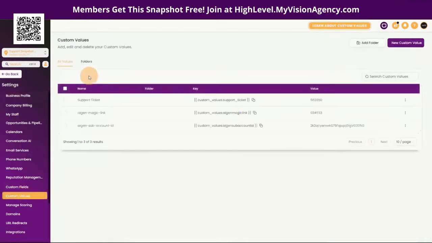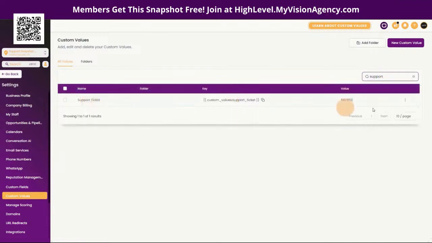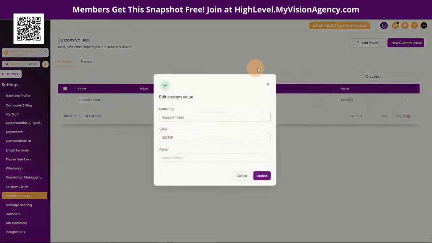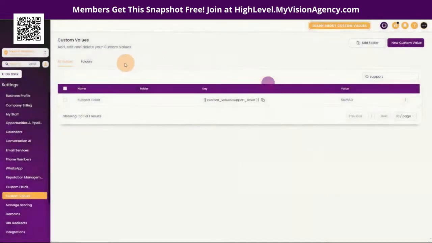All you need to do to make this work is you're going to go to the ticket here where it says support ticket. Let me segregate this here. So when it says support ticket, you're just going to come in here once you import the snapshot and you're going to add whatever number that you want to start your tickets at. And that's all you need to do.